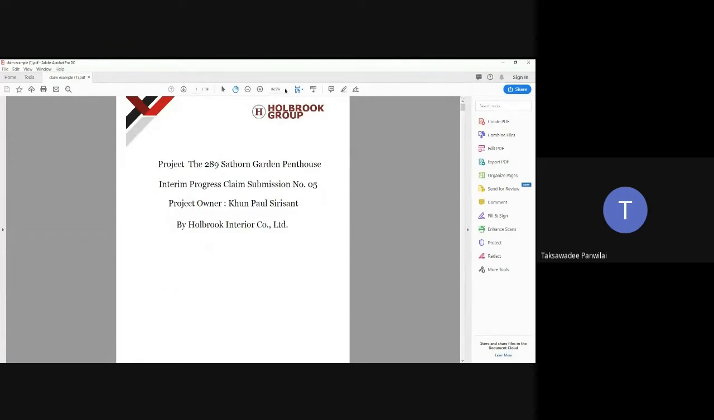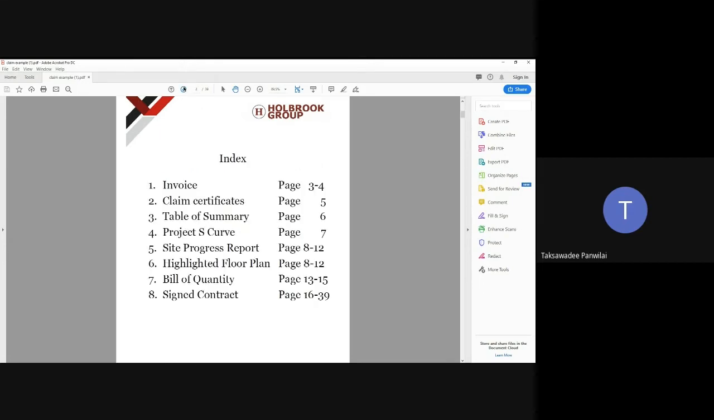First we have the cover page, and on the cover page it should say what project this is, the project name. It should say the claim submission, if it is an interim progress claim, at what number of submission we are at, and then the project owner, who's our client, and by what entity. It could be Holbrook Interior, Holbrook Engineering, according to the contract.